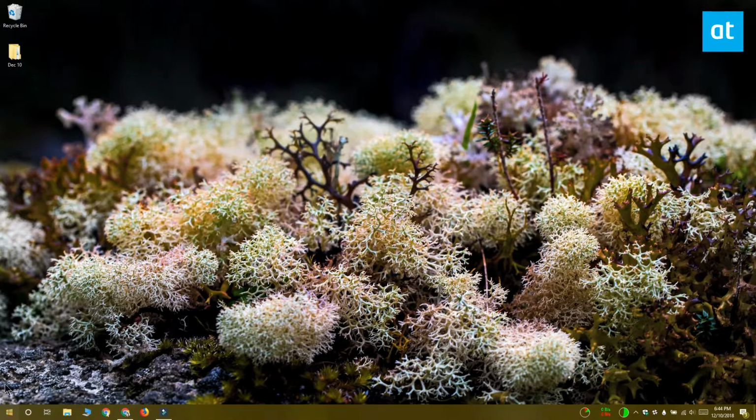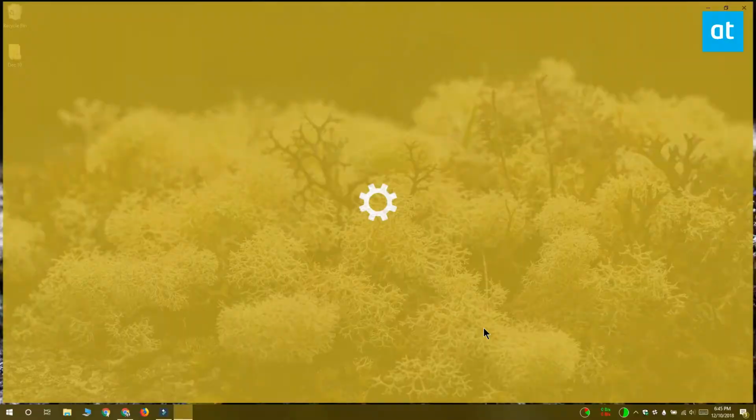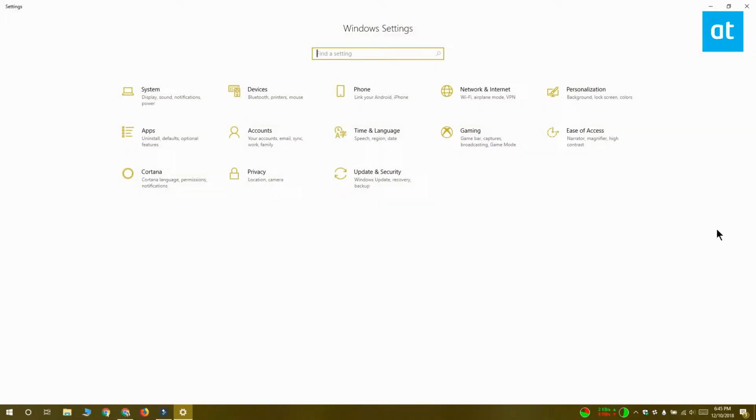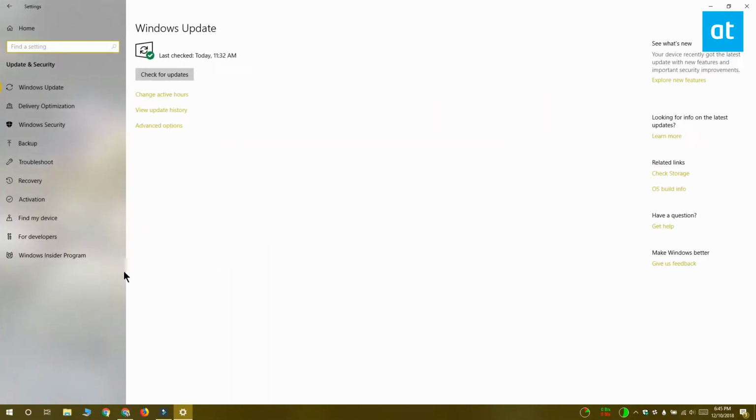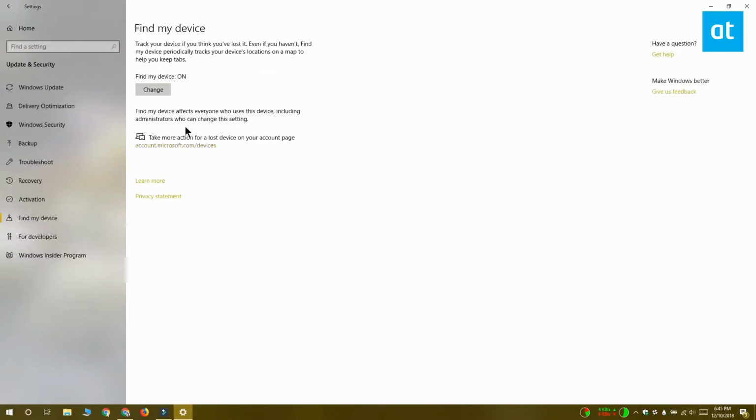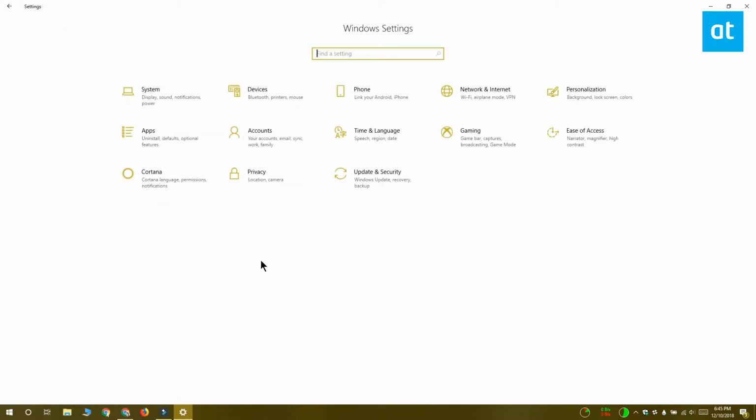Before you can remotely log out of Windows 10, you need to have Find My Device enabled on your system, and you have to have location services enabled. To enable Find My Device, open the Settings app and go to the Update and Security group of settings. Here you want to select the Find My Device tab and then enable the service. Now this service depends on location services working on your system, so make sure that those are enabled too.